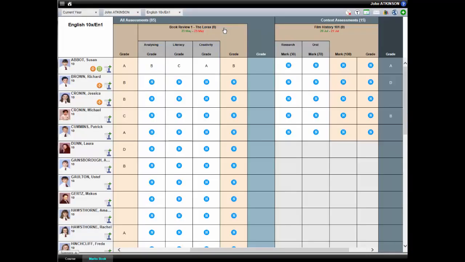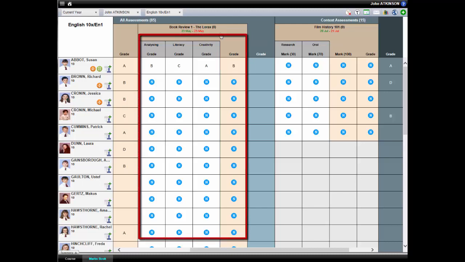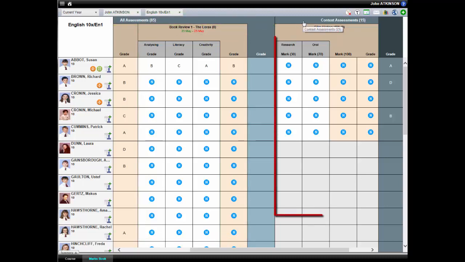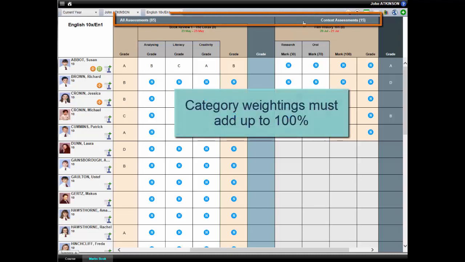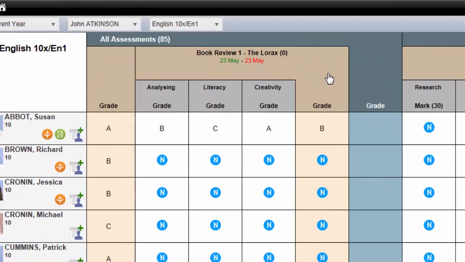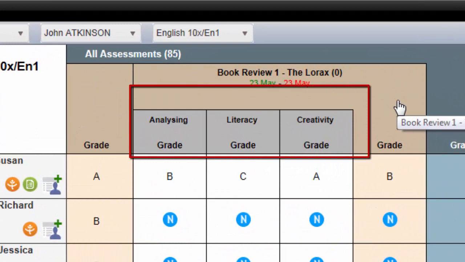I have opened a class in the MarksBook, and here is an activity that has been assigned in the All Assessments category. Whilst over here there is another activity that has been assigned in another category, Context Assessments, and note that the two categories that have been set up add up to 100% in weightings. The second thing to note is that this assignment, for example, has been assessed using 3 different criteria.